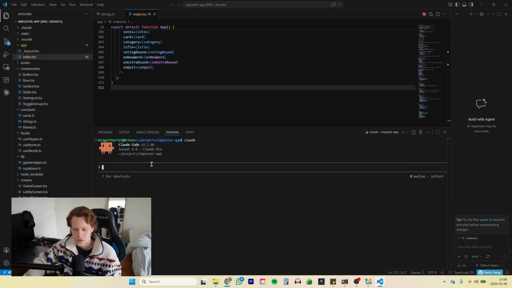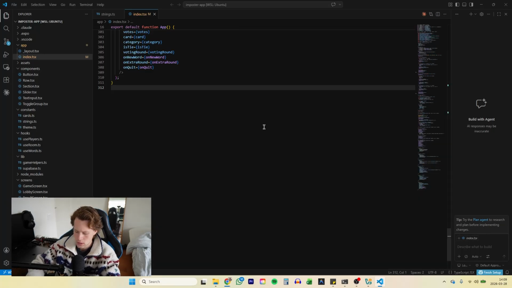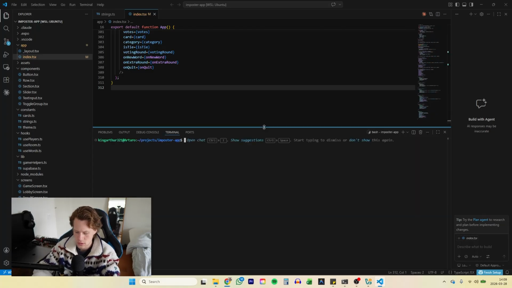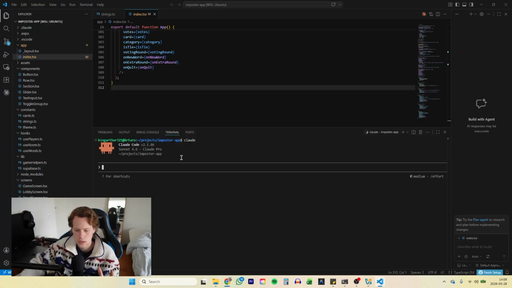Okay, so after you watch this tutorial, you'll have Claude Code living inside of your VS Code, and I can show you how it works. So I'll just kill this terminal, and then I'll open a new one, and then you just type Claude, and then it will load. It's simple as that.